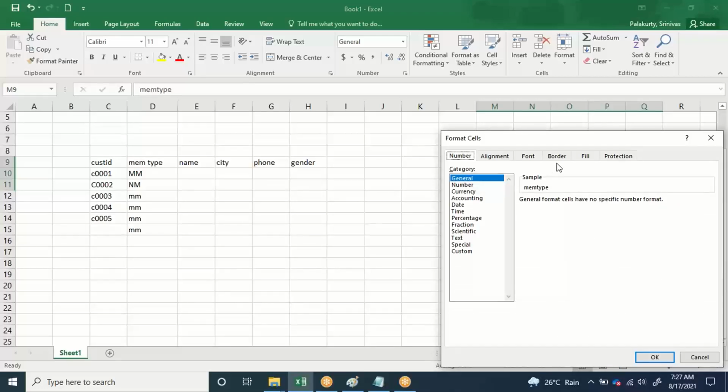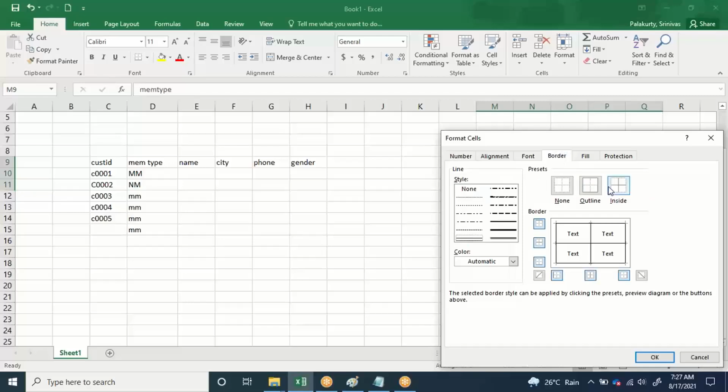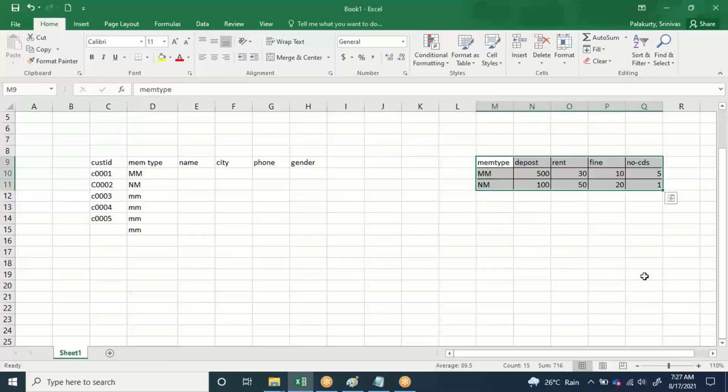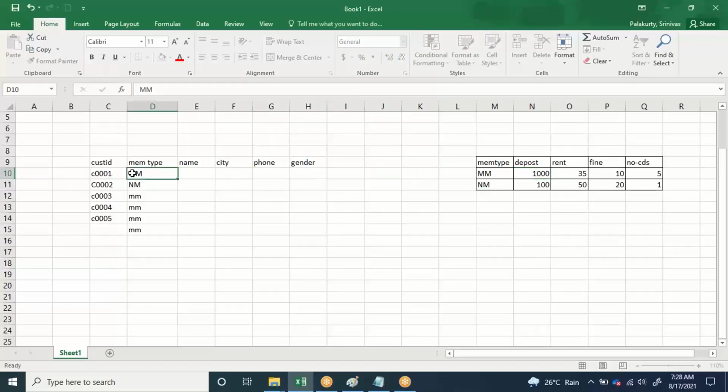Suppose tomorrow I am increasing the rent for all the members. Simply go to this table and increase the rent, whatever rent you are increasing. Problem solved. That means for all the members from now onwards the rent is 35. I can change this in one place. Suppose I want to increase the deposit. I will come here and say deposit 1000 rupees you have to submit from now onwards. Over, solved. Now I need not go to each and every member and change. Now every member has to pay this much. Every non-member has to pay this much. So now over. So this is one table.